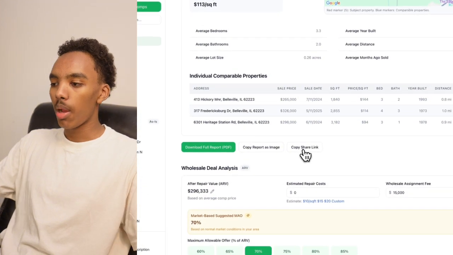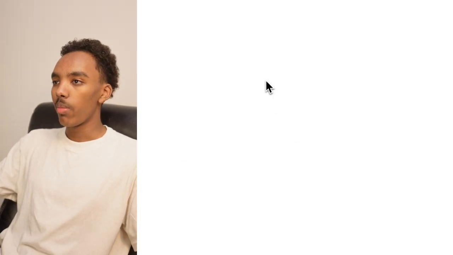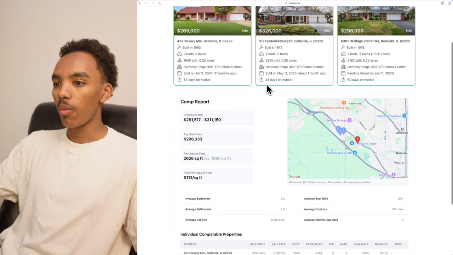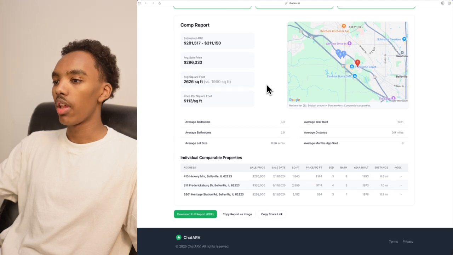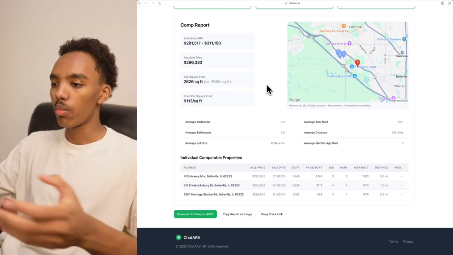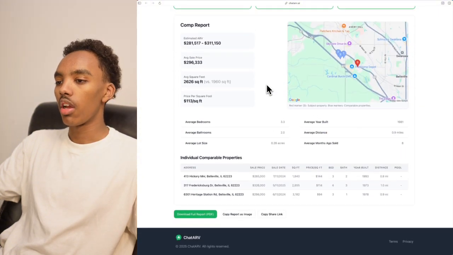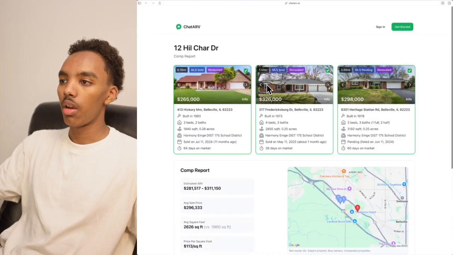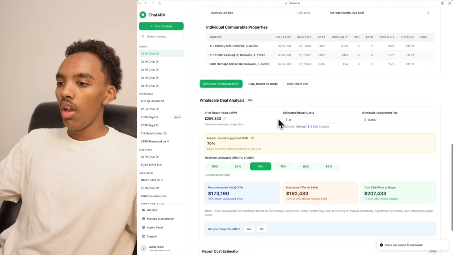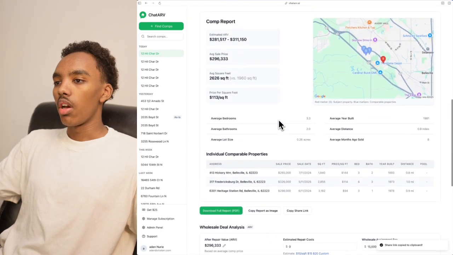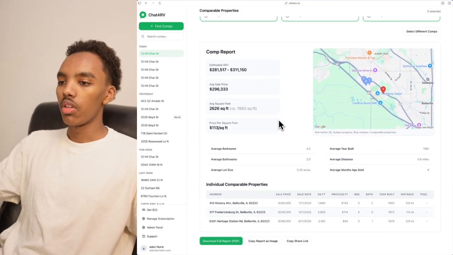But if I just copied a share link here and pasted that, this could be sent just about anywhere. If you're in any kind of groups and you want to bounce your property off some people in the group with you, you could just say, hey, look at these comps here, and they don't have to download anything. It's really lightweight, just a link, and then they can just see this page. That wraps up what the comp selection page entails.